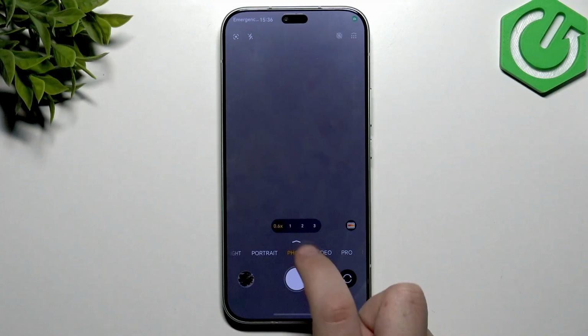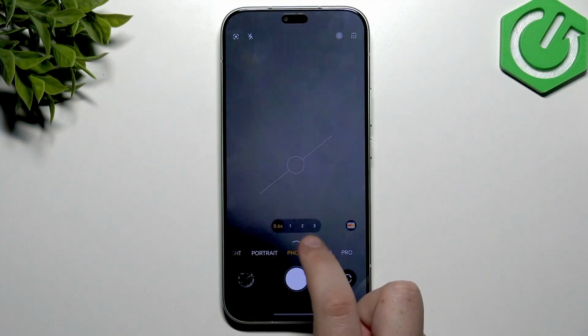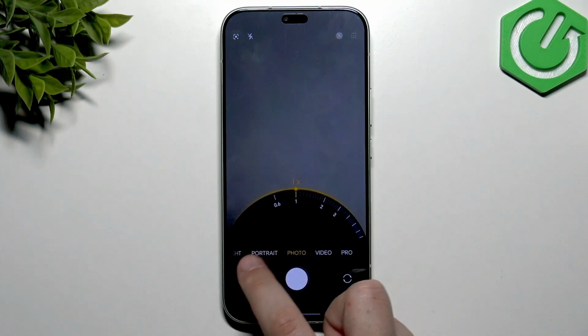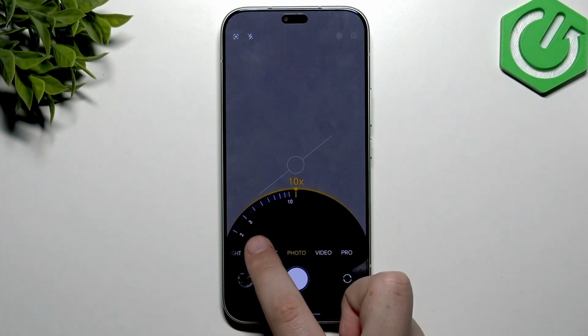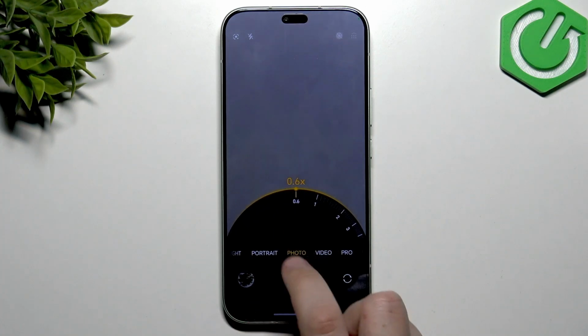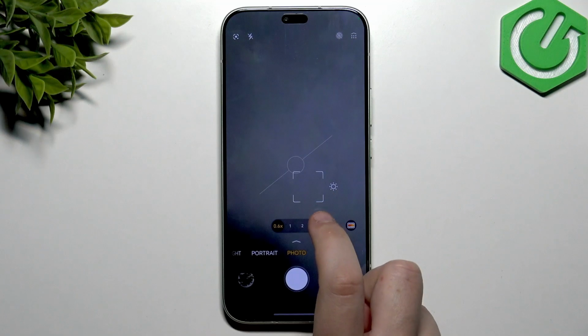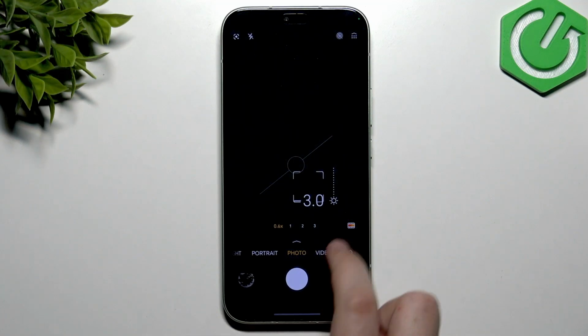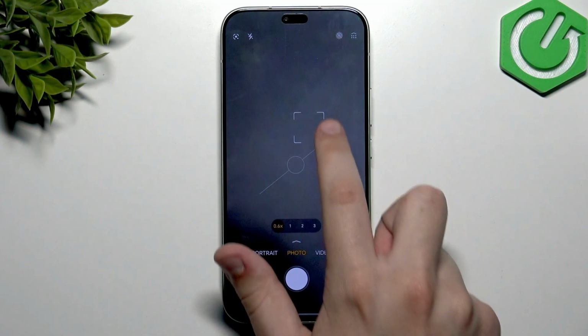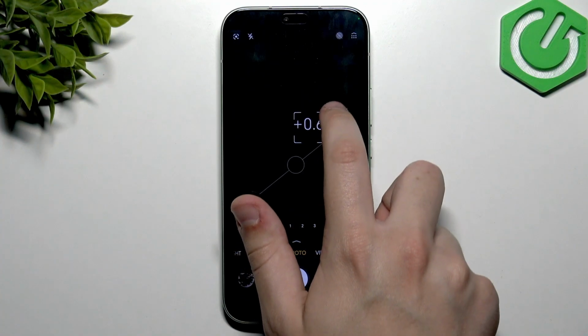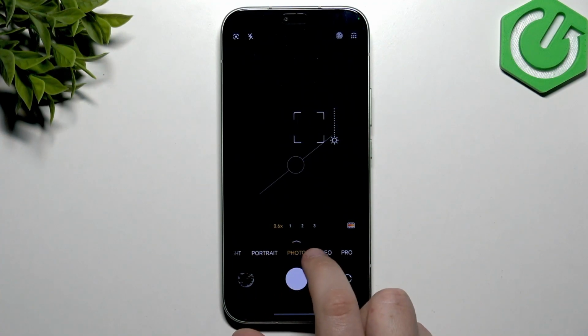Now we got the photo. This is the normal mode where everyone is taking their pictures. We can choose between 0.6 and 10. As you guys can see, we can change it and we can go up to 10. Of course, it is also normal. We can hold our finger here, press on it, and simply slide down to manage the exposure.